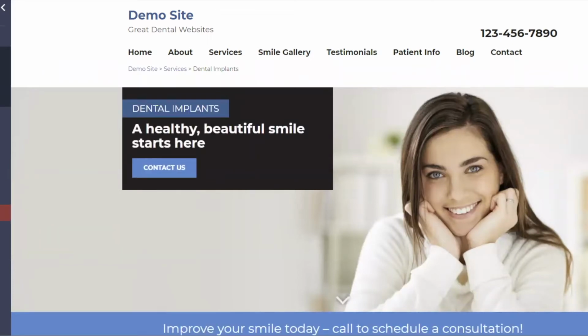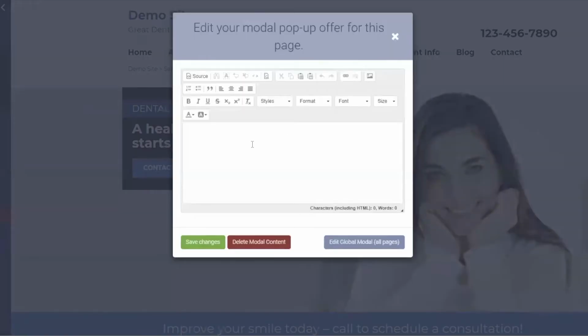Then, under Edit this page, click Edit Modal Pop-up on this page. From here, type your message. You can add an image, a hyperlink, change the orientation of the text, and even the styles and font size.